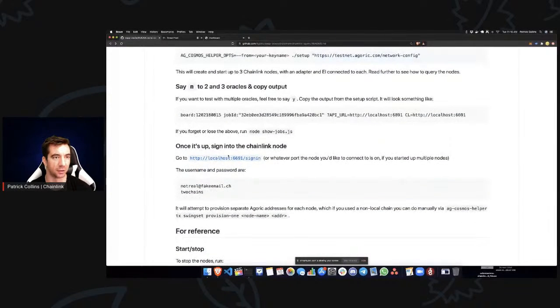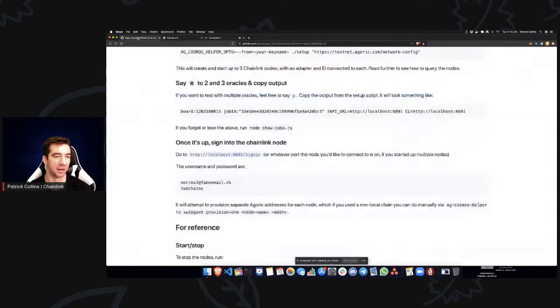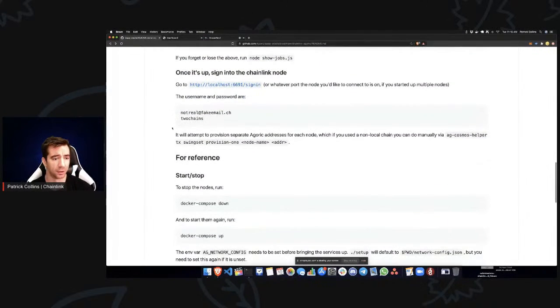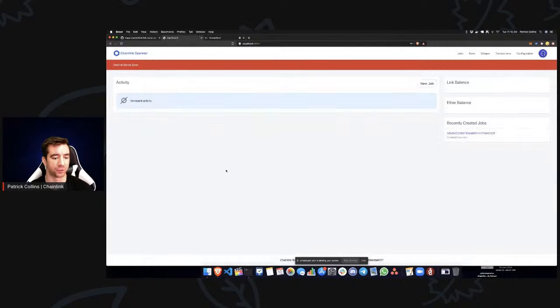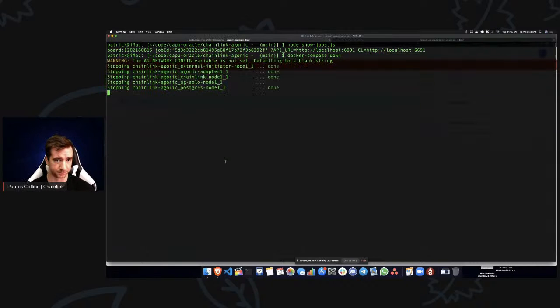That's really nice. So again, now we can sign into the node. We are already signed in here. We have a good chunk of nothing, which is great because we have a blank Postgres database. And if you want to start and stop them, I'm even going to do that right now. We can do docker compose down. This is actually going to close everything.